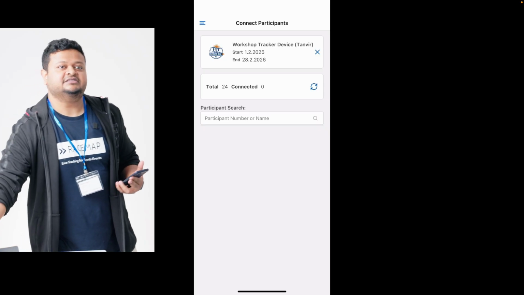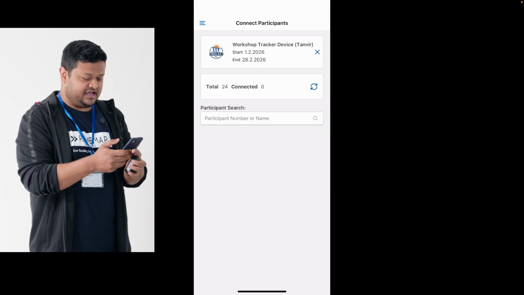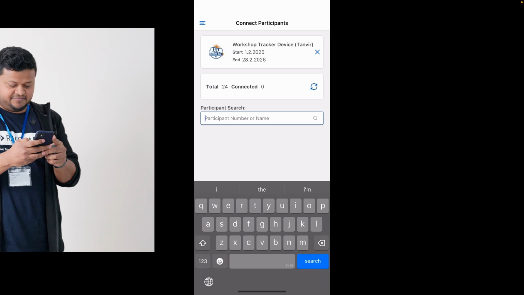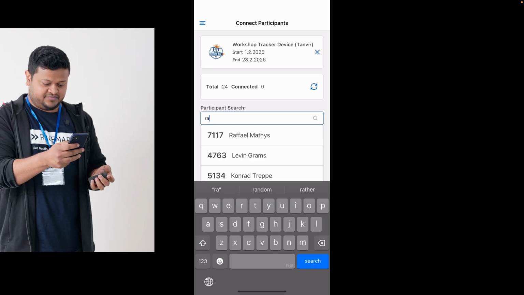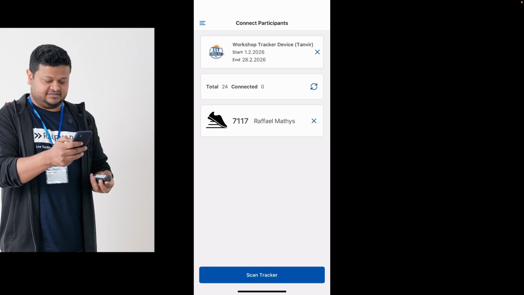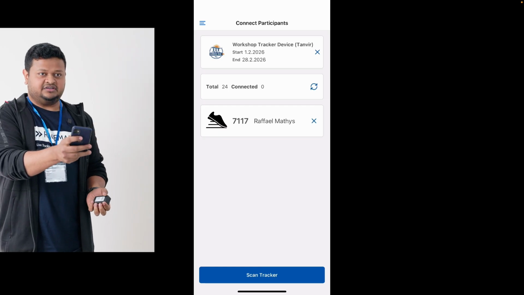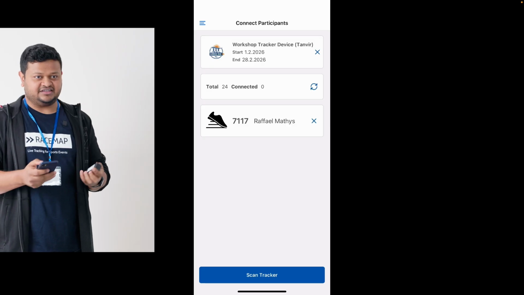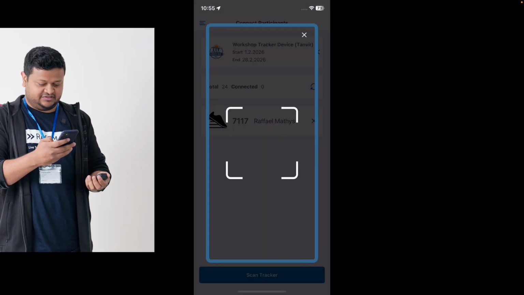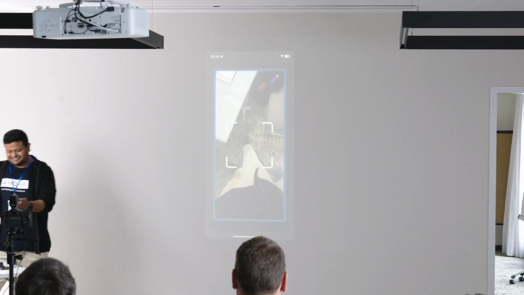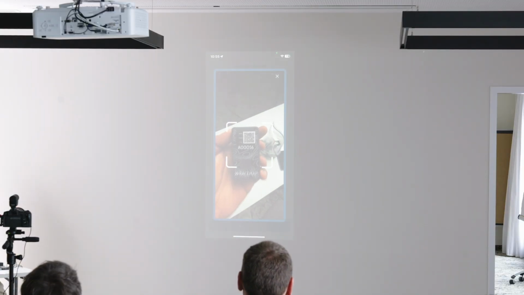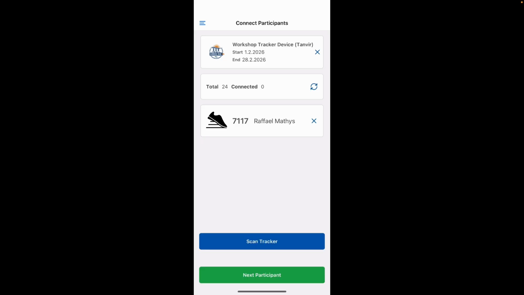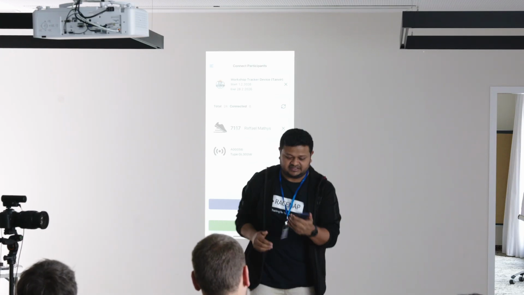For example, Rafael, your name. I will search your name here. I can see your name here. This is your race number. It is written on your ID card. I will scan one device. This tracker is connected now. I will give it to you. So you will use this during the race.